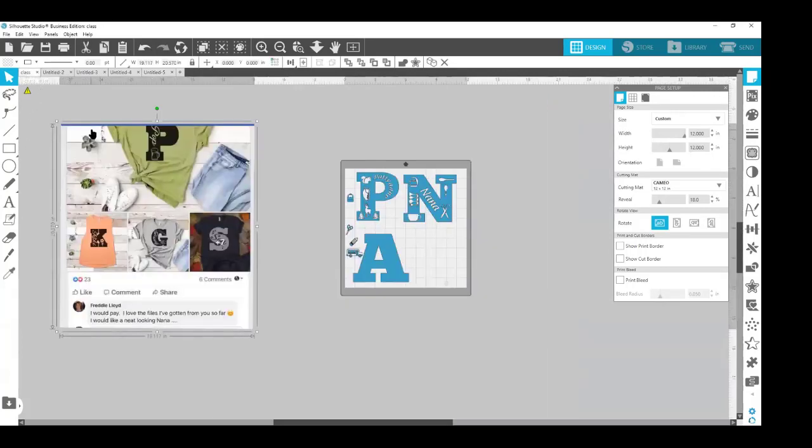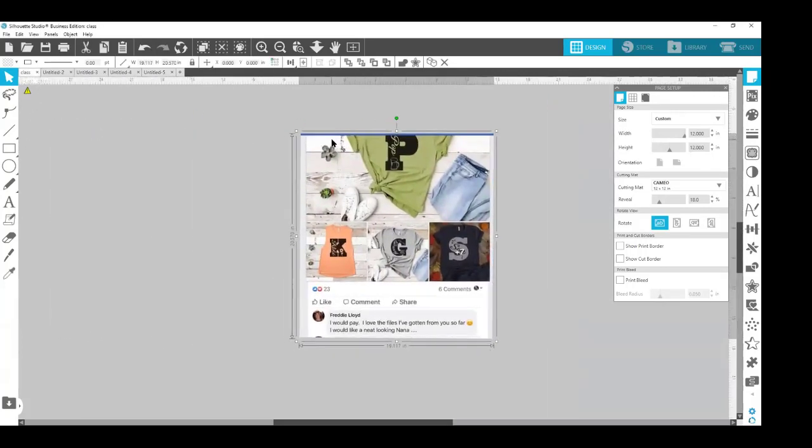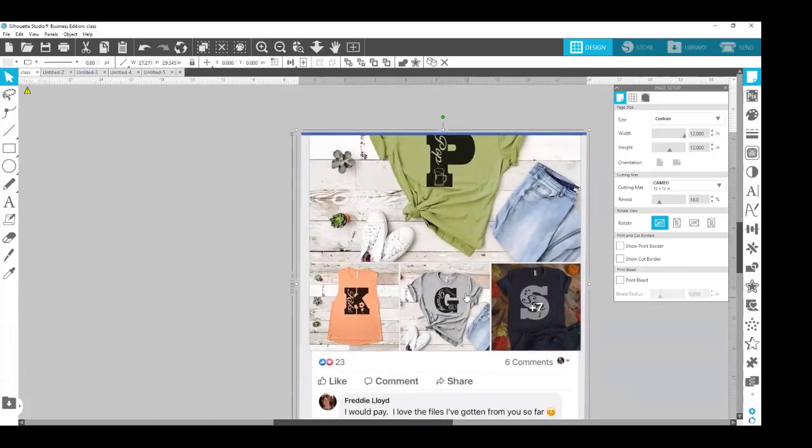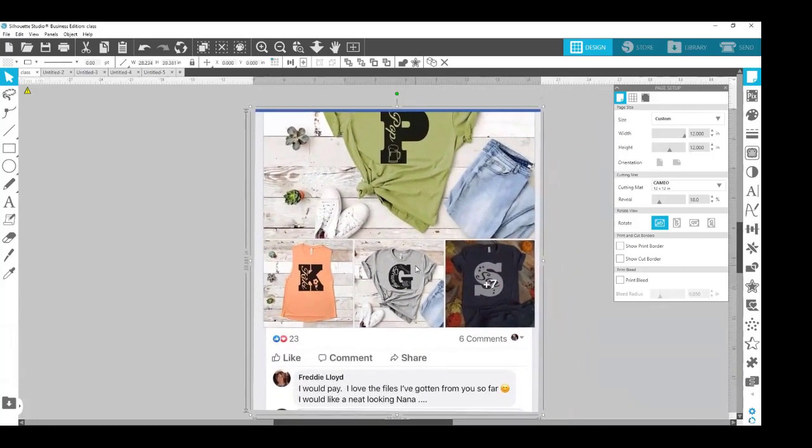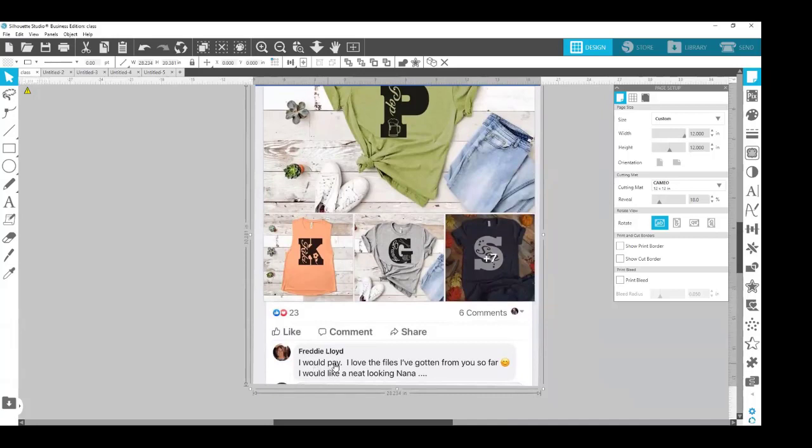So what we're going to do today is we're going to do something like this that we saw on another site, and I was so wishing that Freddie would be here, but she doesn't seem to make it to the live meetings at all. Because if you'll notice down here, she was saying she would pay for somebody to make these kind of files for her. She'd love one that said Nana.